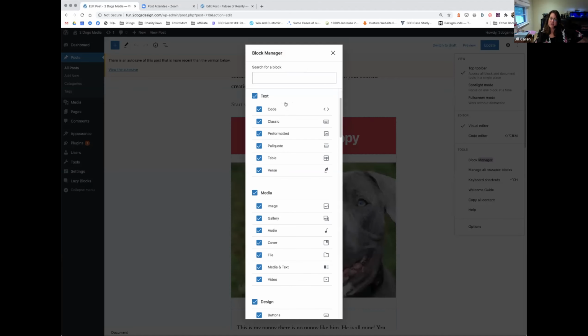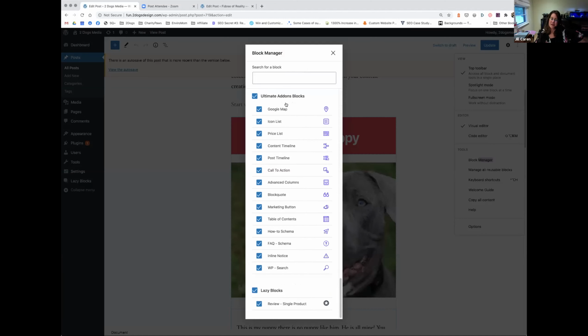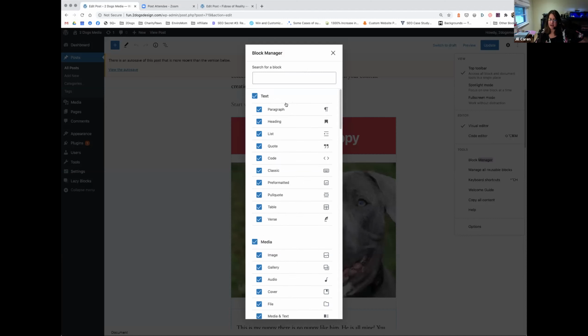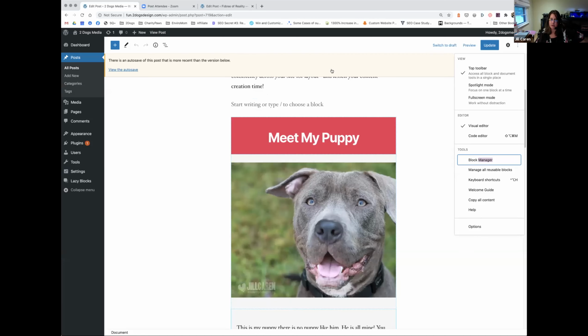Okay, you can see there's a lot going on here. So this is all the blocks on my site right now that are available for me to use. So under text, you have paragraph, heading, list, quote, code. I know some of these I'll never use, so I can turn them off. Okay, so let's take a look real quick here.